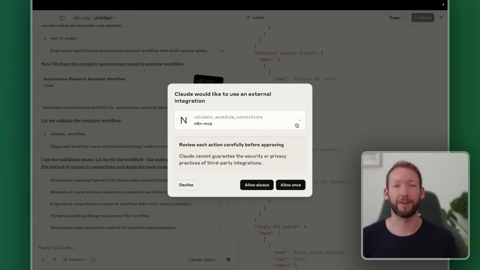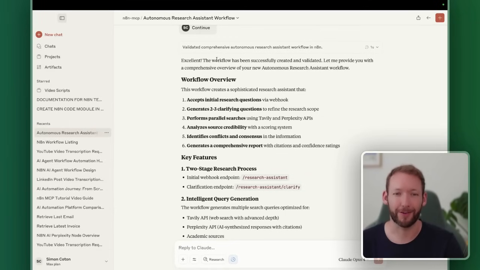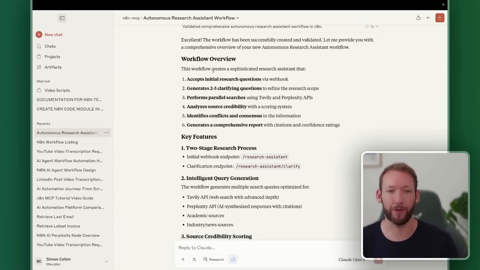They didn't validate anything. So it's got to the end of its run and it says, excellent, the workflow has been successfully created and validated. Let me provide you with a comprehensive overview. So it gives us an overview of what the workflow is going to actually do, and then we can see it deployed inside n8n. So it accepts the initial research questions via webhook.